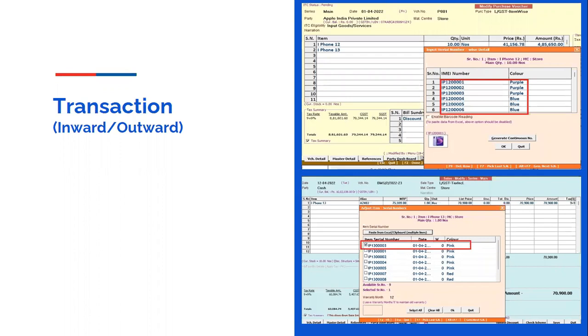The first image is for purchase. At the time of purchase, you have to record the transaction and the data for serial number. After entering the quantity in front of the item, this window appears for serial number wise detail, and you have to enter the details of your IMEI numbers and your color also, your description also. Next image is for sales. At the time of sales, you can select your serial number for sale.